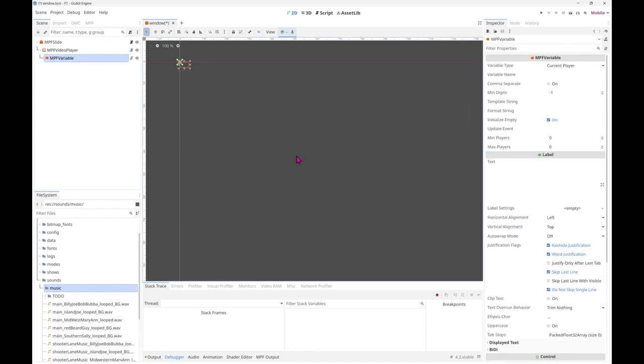The variables: you can use labels or variables. A label would just be static text, whereas a variable is going to be a value that you would pass in. You can have them sorted by type, so you can see this is a current player, and then the variable name would go in there.